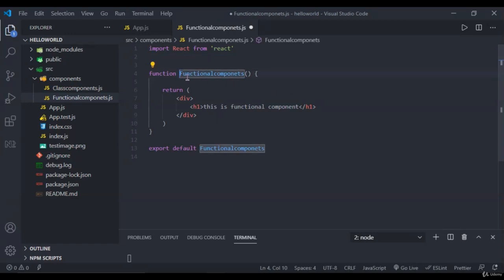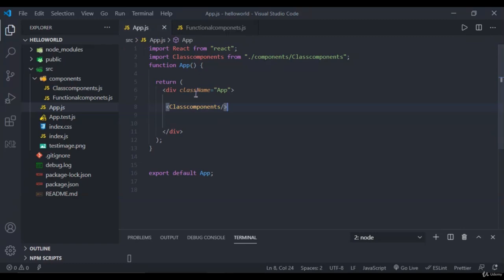To convert this into an arrow function, simply write const, the function name, equals, with an arrow. This will simply convert the ordinary function to an arrow function. You can pass the parameters here. After exporting this component, we are going to add this component into the app.js file.